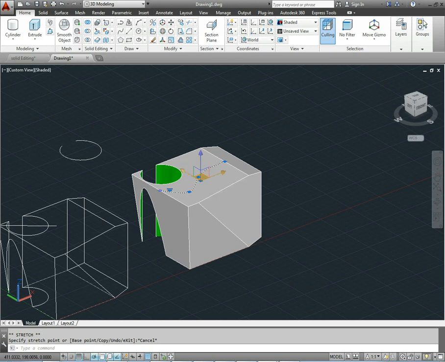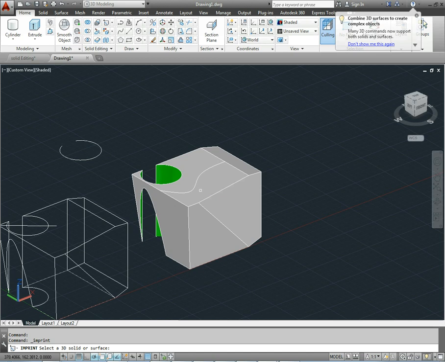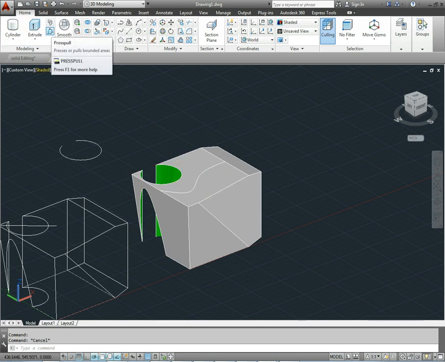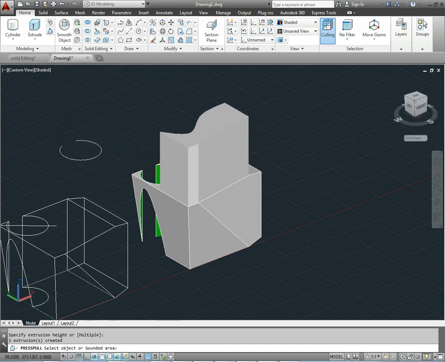Oops, I think we might have skipped a step there. Let's try that again. Imprint, select a solid or surface, and then select the object to imprint. Oh, it's asking me to delete the source object. I'll say no. Alright, so it has actually imprinted that spline into the surface. You can see it's actually split that surface, and if we do a press pull, it should actually select only that part of it.